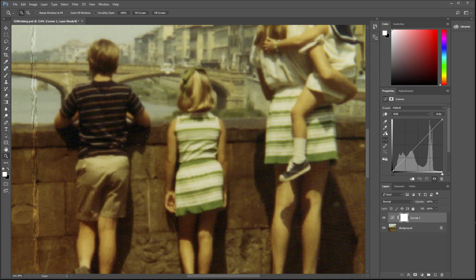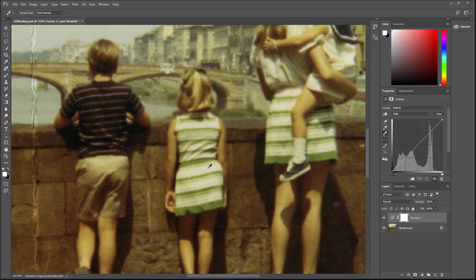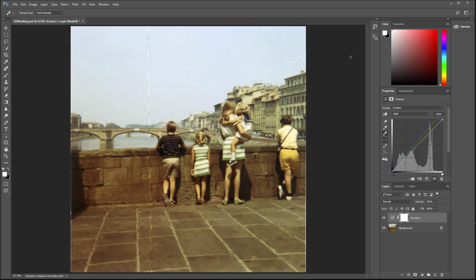Now I will use my curves adjustment layer, and I'll use this icon right here that will sample the white image. And what you want to do basically is just click on a place on the image that should be white, and the curves will adjust to make it white. So I'll click a little place on her. I'll click this spot on her dress right here and say, that is white. And you see immediately that changes the color of the image. Zoom out and get a look at it.